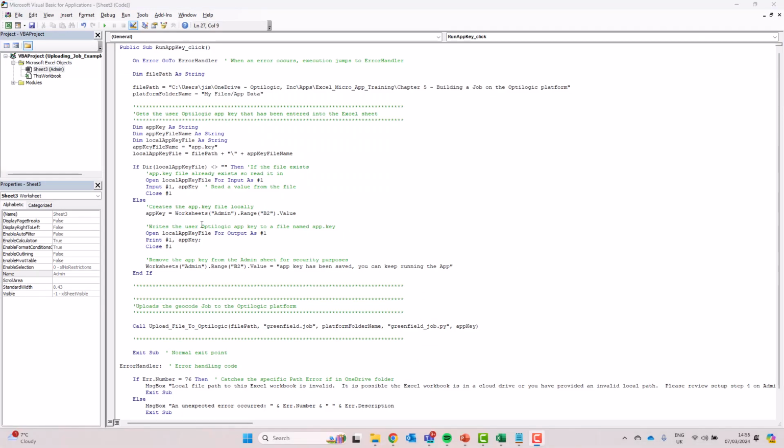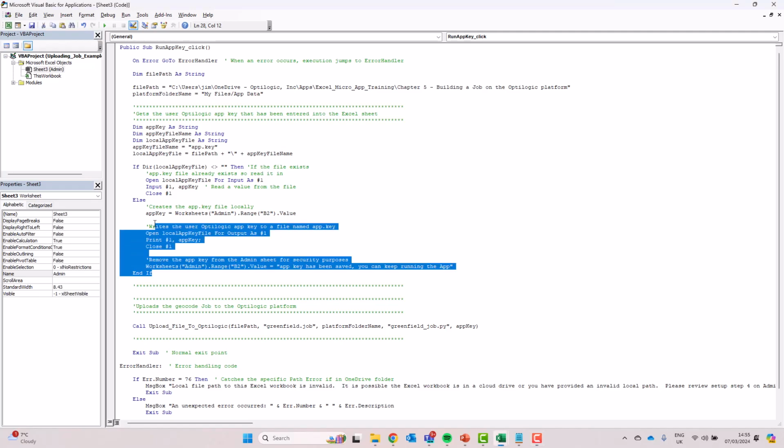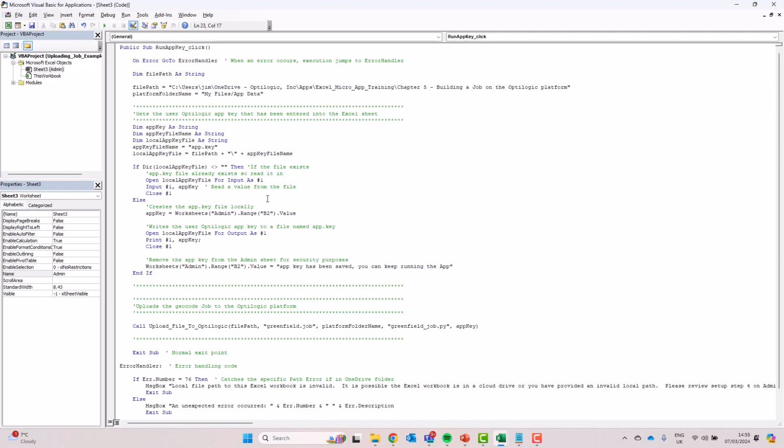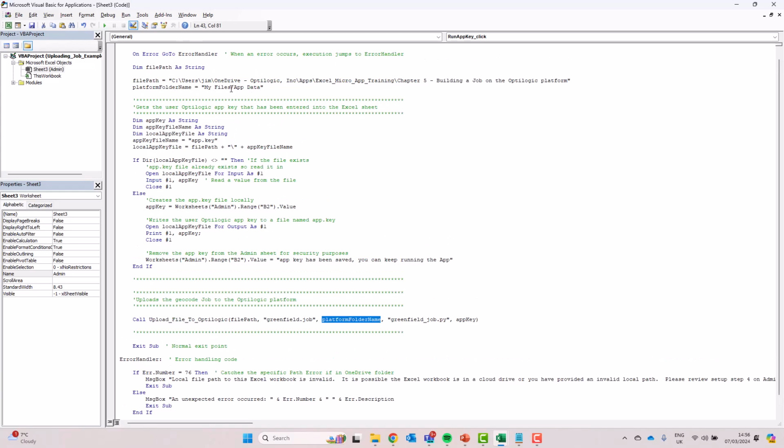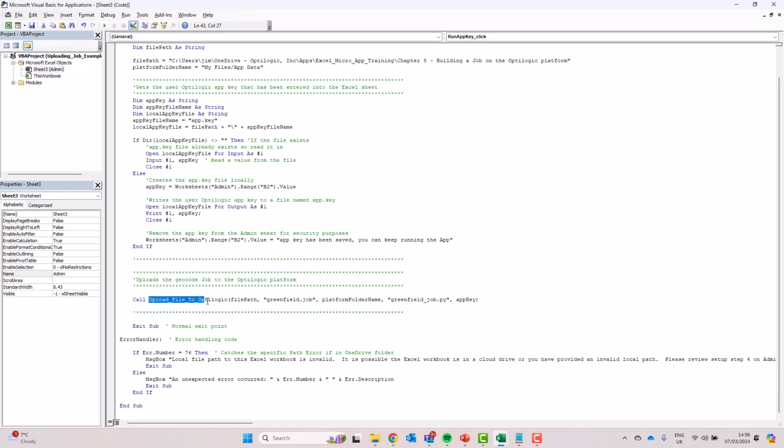To upload data to the platform, we'll need to be authenticated. So we'll either take the app key from the user input or load it from the file if the user's already run this app. And you can reference chapter 3 for all the detail on app keys. And then finally, we just need to call the upload file to Optilogic function as part of the standard VBA library. And we're going to give it the file path. We want to upload the file greenfield.job. We've specified where we want to put it in the platform. And when we land it in the platform, we're going to rename it differently and call it greenfield_job.py. And then that will be the job that the Excel app runs. For more information on this and all the other standard functions, you can reference chapter 2 of this training.